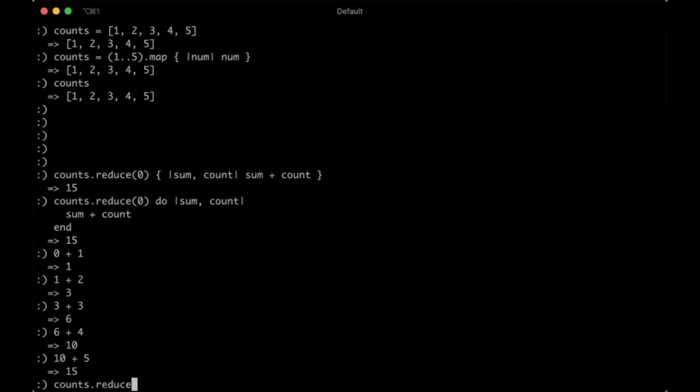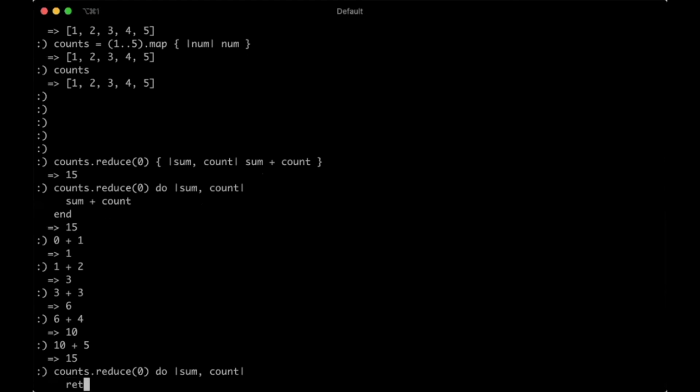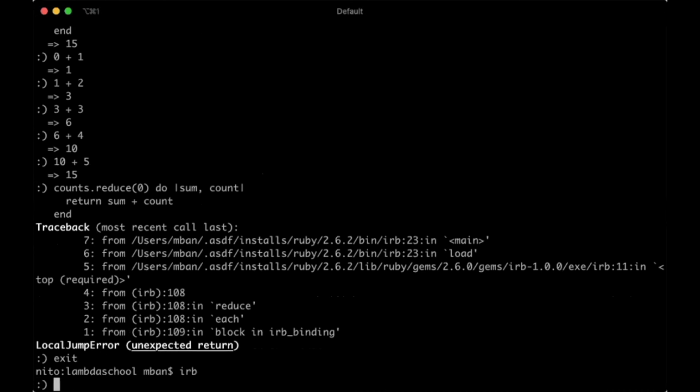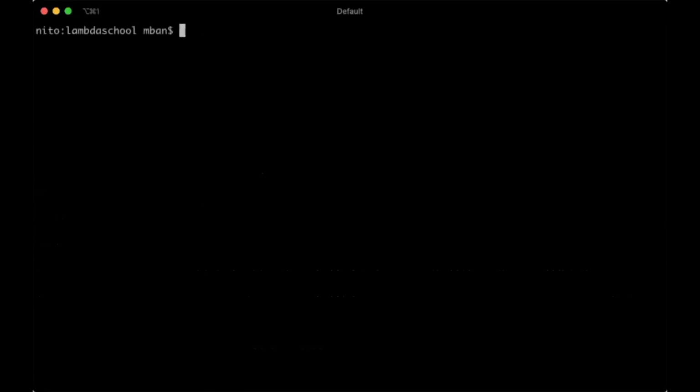So to make this a little bit more explicit, we can do an explicit return. Oh, not an explicit return. You know. Okay, so this is one of the more complicated concepts we're going to be dealing with today. This is the most complicated thing we'll talk about today.